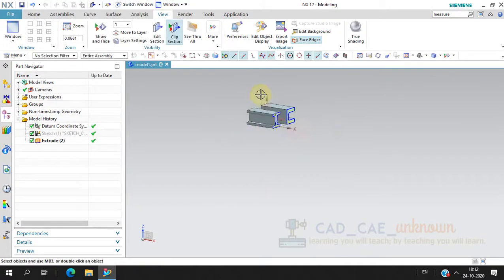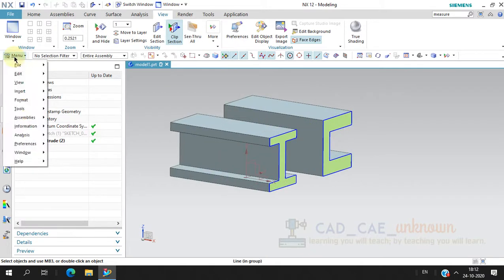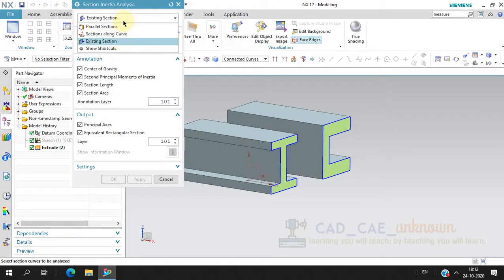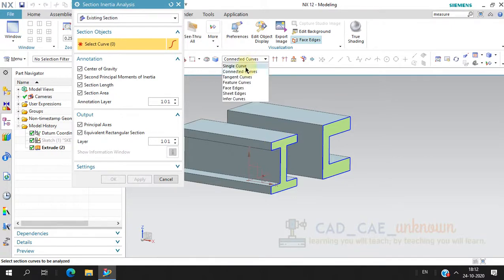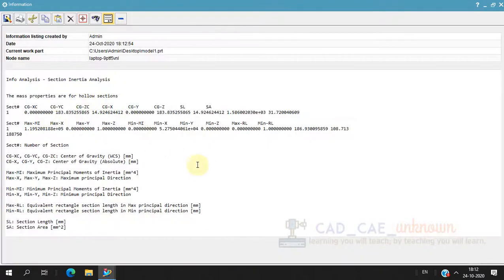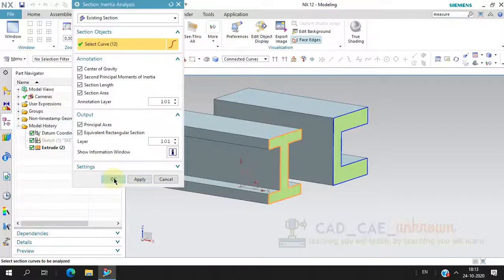And now for analyzing the moment of inertia you have to go to Menu, Analysis, Section Inertia, and over there we have three options. Choose the existing section, select by connected curve, put it in the curve rule list and select the curve. In the output you can also find the principal axis and rectangular section for a particular I-section, and we can get the details like that. Over here you can also directly get Show Information, and you can drag it and put it out. Otherwise click OK.